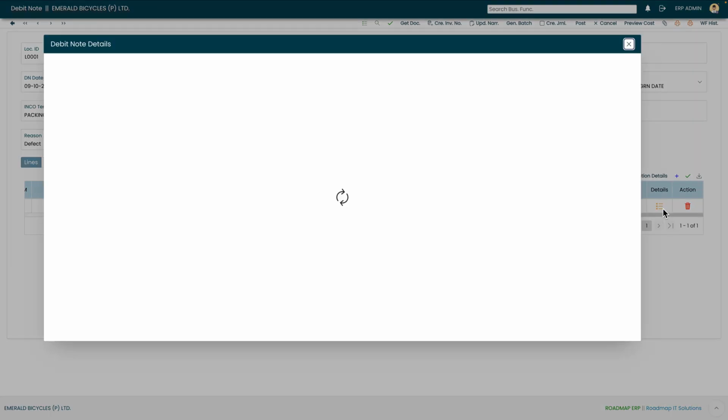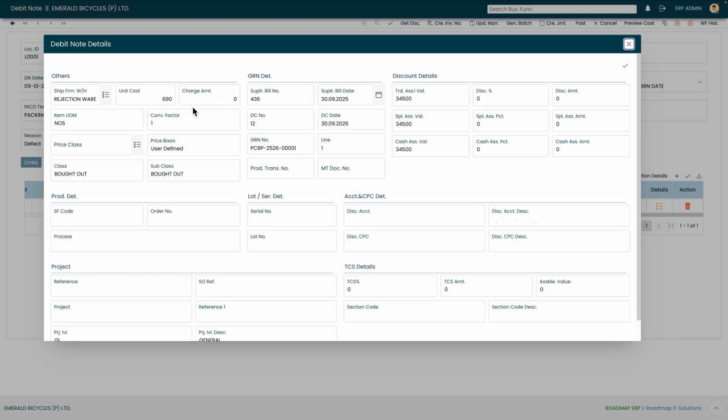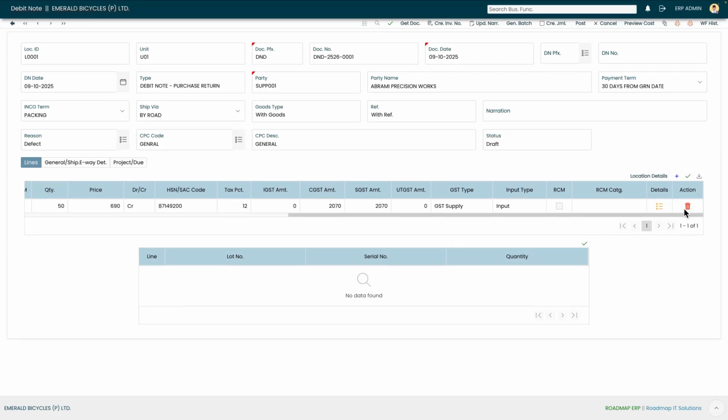Then comes when you click on this detail icon, so debit note details will be getting displayed, which holds your GRN details, discount details, and so the item details, and so on. And this action consists of a bin icon where you can delete or cancel the line. If you do not want this line to proceed further, you can click on this bin icon so that it will be getting deleted.